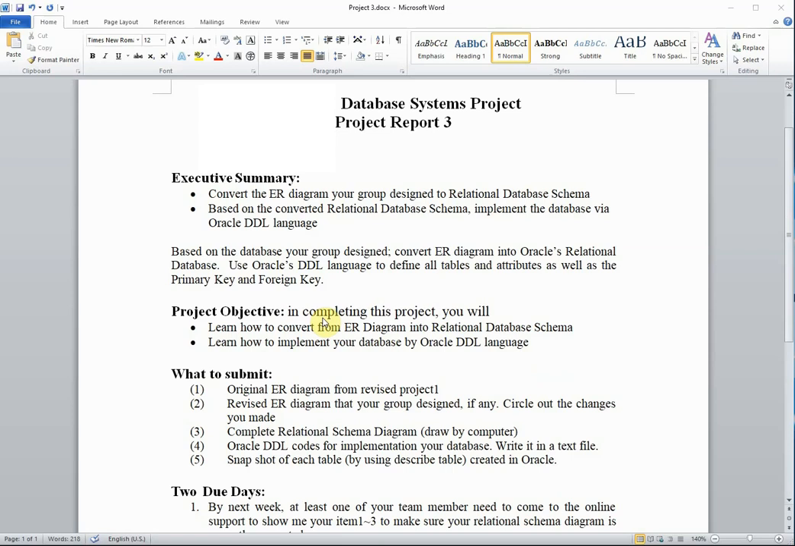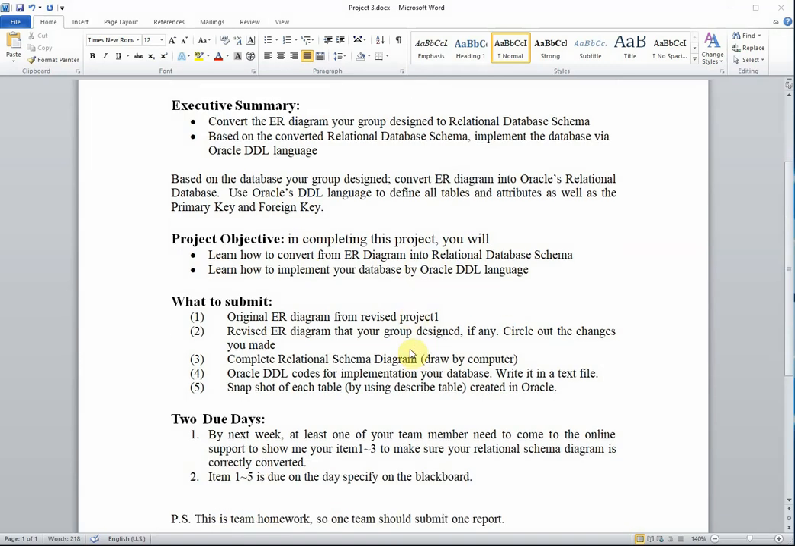The project objective is that I want you guys to learn how to convert the ER diagram into a relational schema diagram and learn how to implement your database through the Oracle DDL language. So what you need to do is very straightforward. First of all, I want you guys to submit the original ER diagram from revised project 1, which is the final product of your project 1.